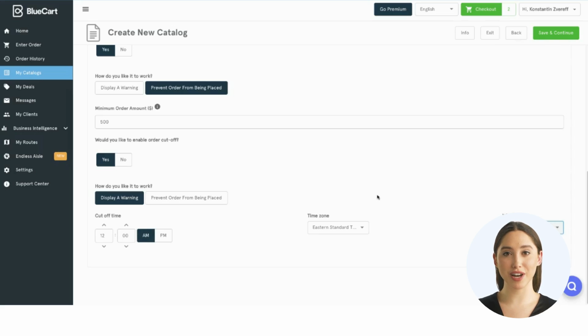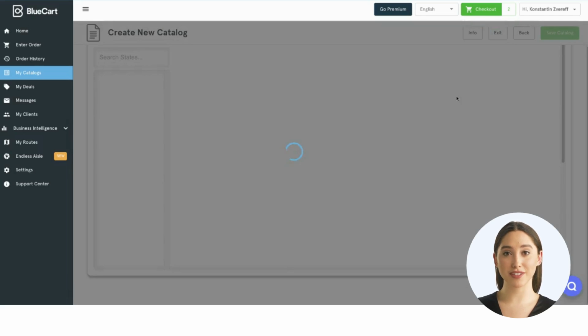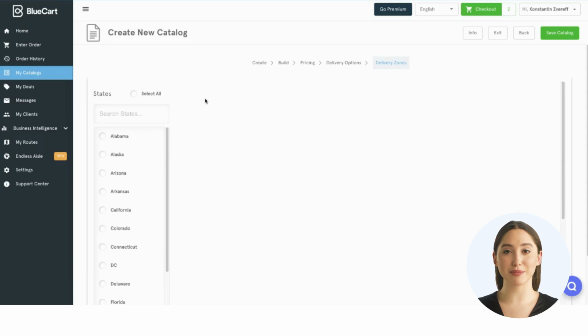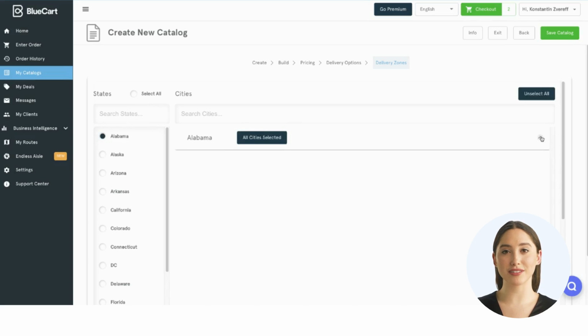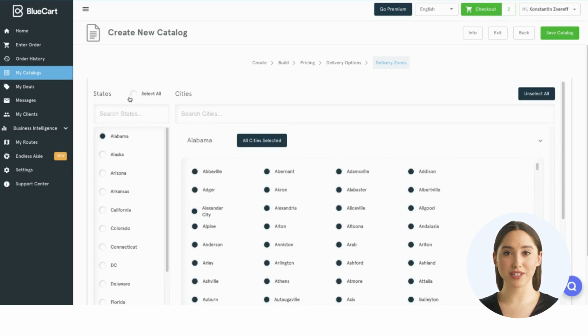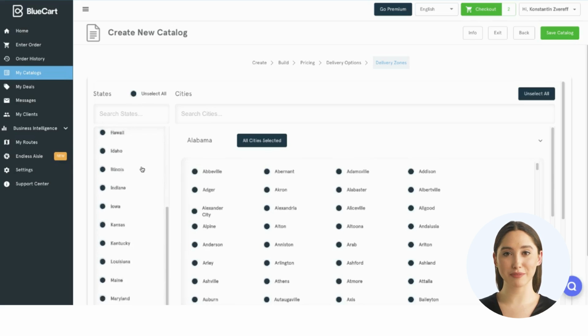The last item to cover is our delivery zones. The objective is to maximize our order for a given delivery radius to make them as profitable as possible. We can select a given state and select the specific cities within that state. Alternatively, we can select all cities, which essentially selects all the cities in all the states, allowing you to have maximum reach, especially if you can ship across the country. Once you've completed the step, then you'll click save, and your endless aisle will be almost complete. This would be a great time to pause the video and complete the previous step.